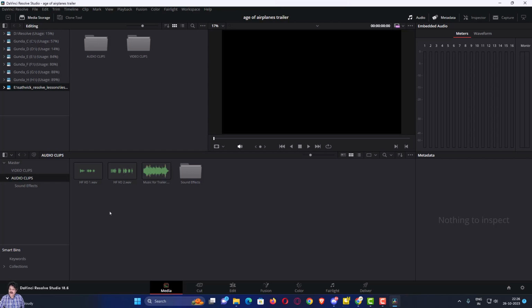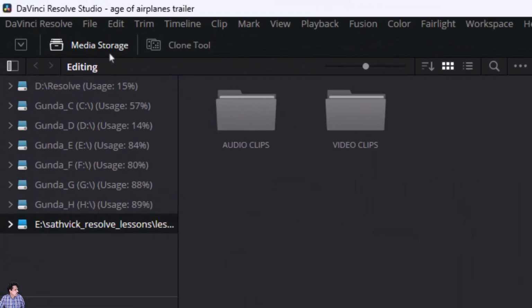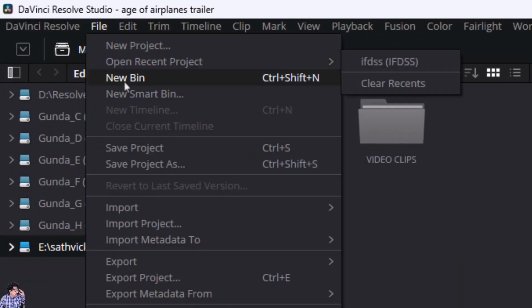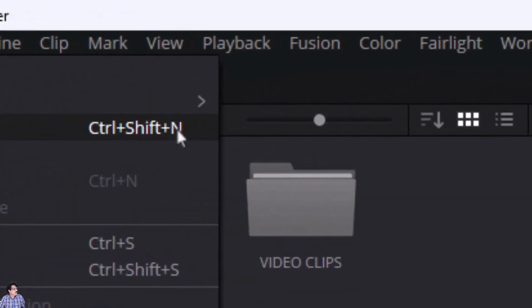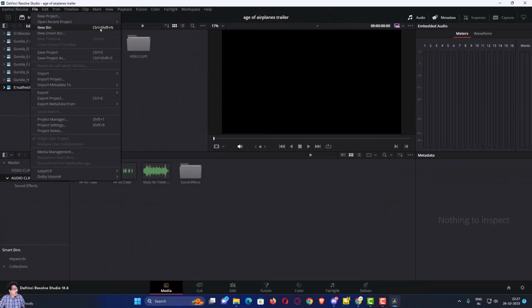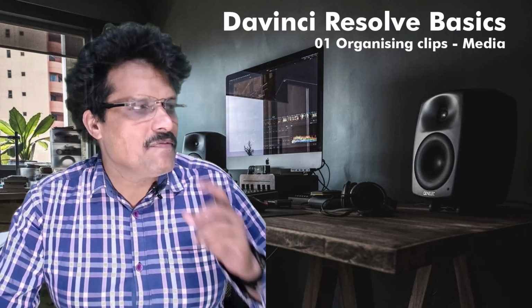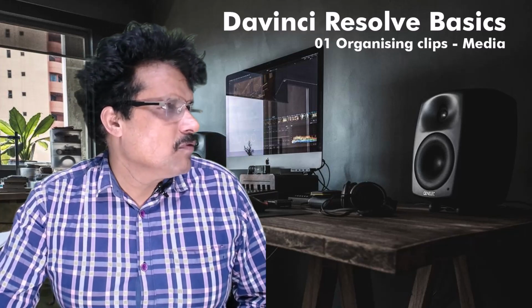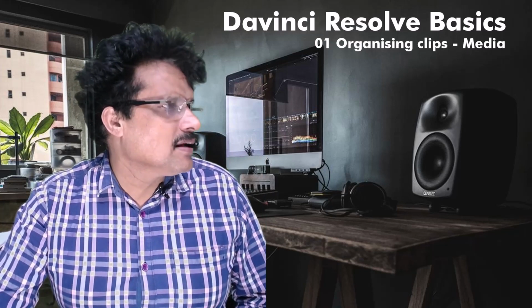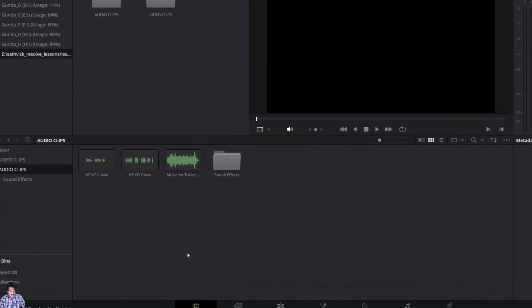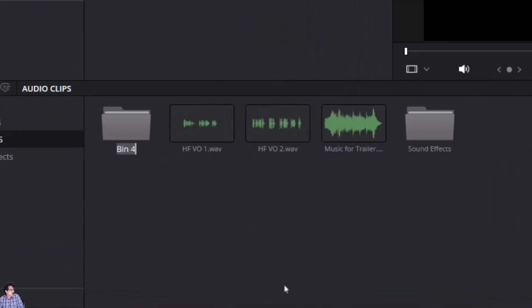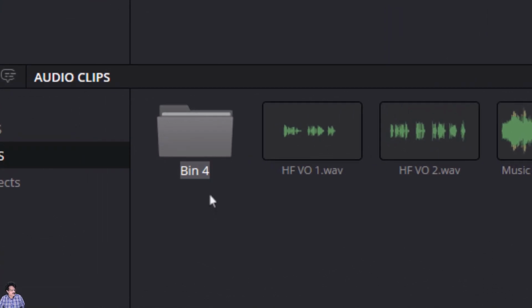So, the first thing we are going to do is create a new bin. For this, go to File and you have an option here to create a new bin, and just next to that you have Control+Shift+N. Always remember and memorize this keyboard shortcut. Instead of bringing the mouse here, going to File and clicking on New Bin, if I just press Control, Shift and N on my keyboard, immediately a new bin has been created, and I am going to call this new bin Music.